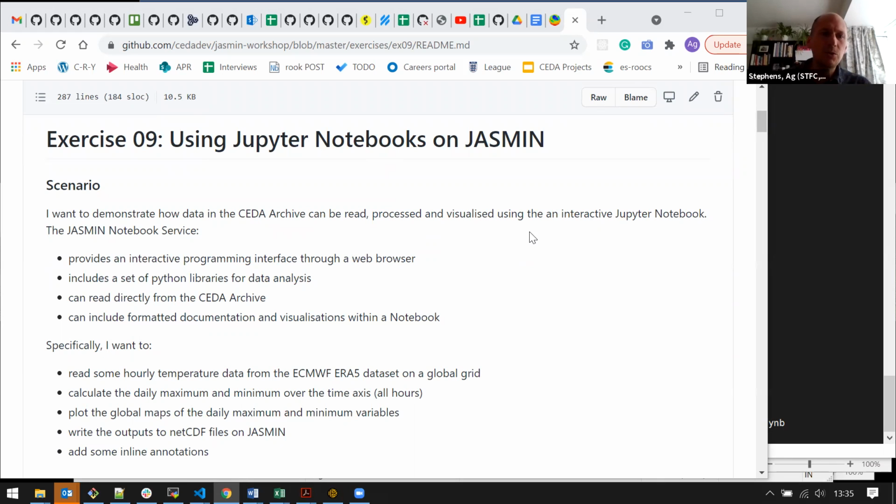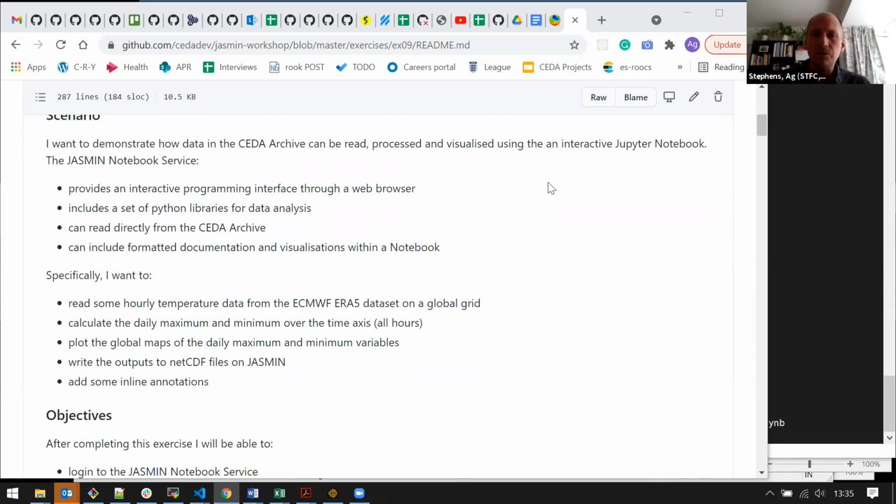So at the start, we just talked about the reason why you might want to use a notebook service. One of the great things is you don't need to do anything with SSH keys. You don't need to be in a terminal window or anything. You just need a web browser and you have your programmable interface. We have a version of the JASMIN packages, which is slightly behind the main version on the terminal system. We're going to update that soon. You can read directly from the CEDA archive, which we'll demonstrate.